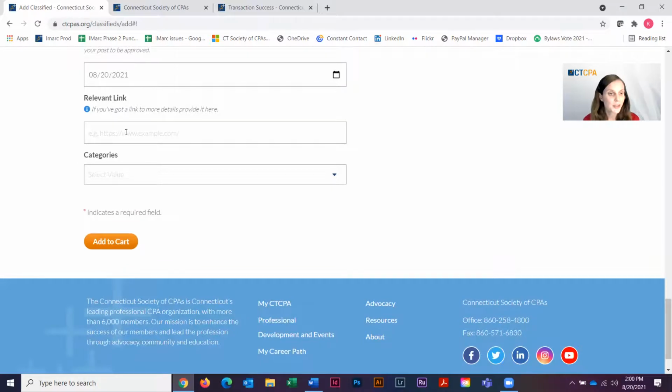Down here under relevant link, this would be either a link to your general website, or it could be to a specific employment page. You could also link through if there's a way that someone can apply for your position online. You could put that in there.